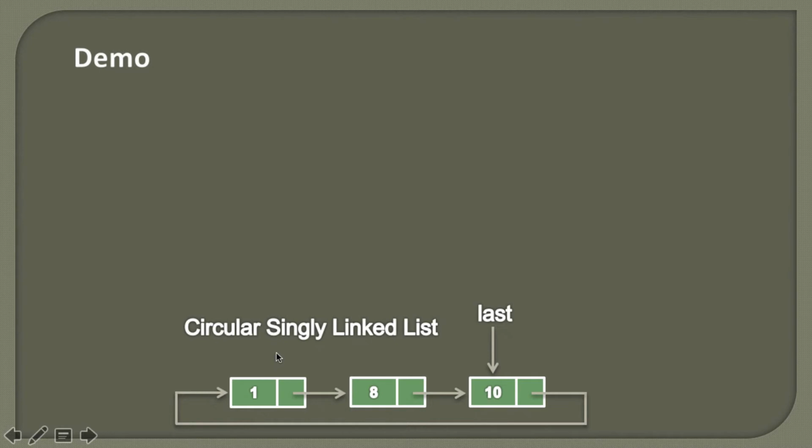So friends, let's see a demonstration of a circular singly linked list. Below you can see that the circular singly linked list has 3 nodes having data as 1, 8 and 10, and the node having data as 10 is referred to by last. You can see it's the last node in the circular singly linked list, where its next is pointing to the first node. Let's see a small demo of how we can create this circular singly linked list.